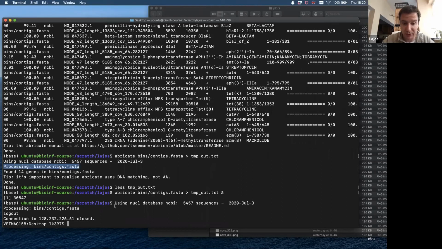And also I saw that it is using the NCBI database, but now I logged out from the server. I don't see the standard error anymore. I don't see if there are 14 or 0 genes. I don't see if there is any error happening during the run. So for that reason, if you want to do something like this, but you really want to save the standard error, then you have to do something else as well.